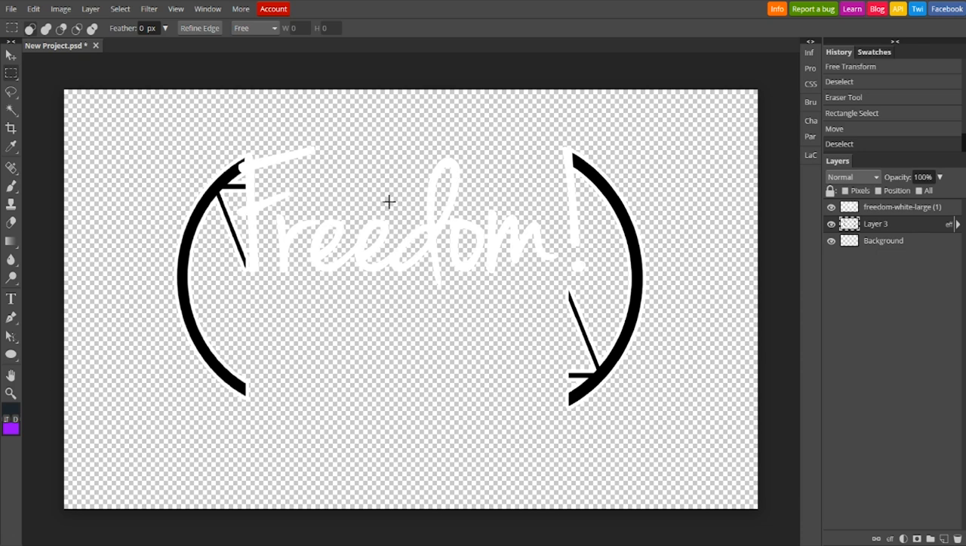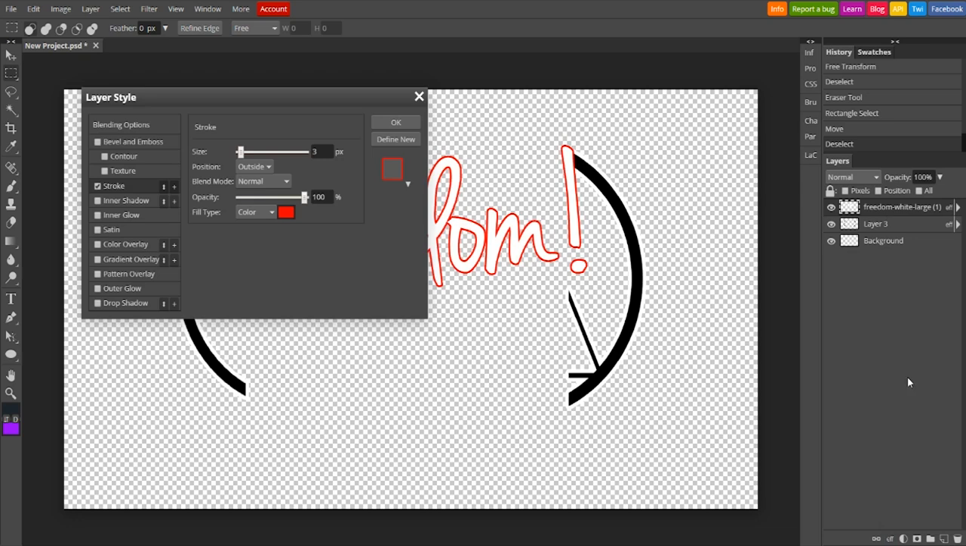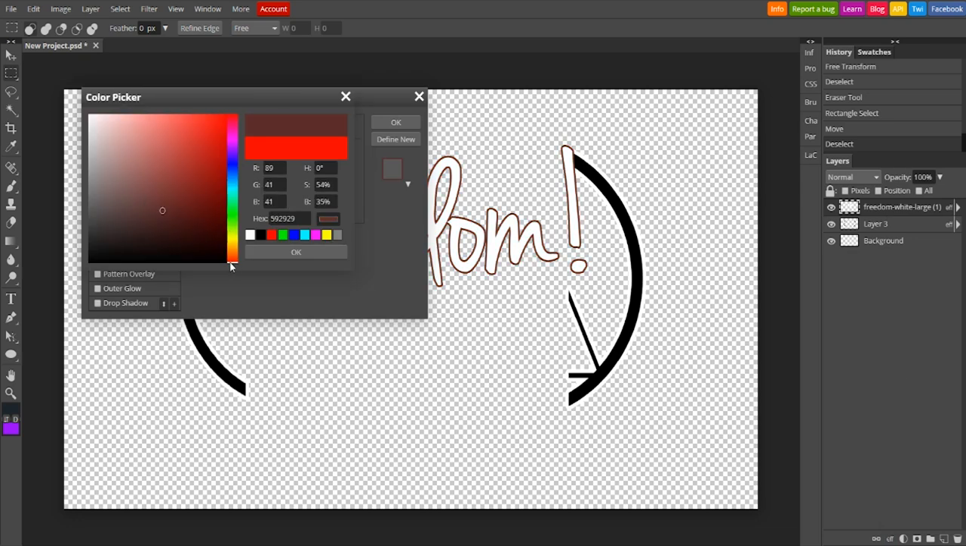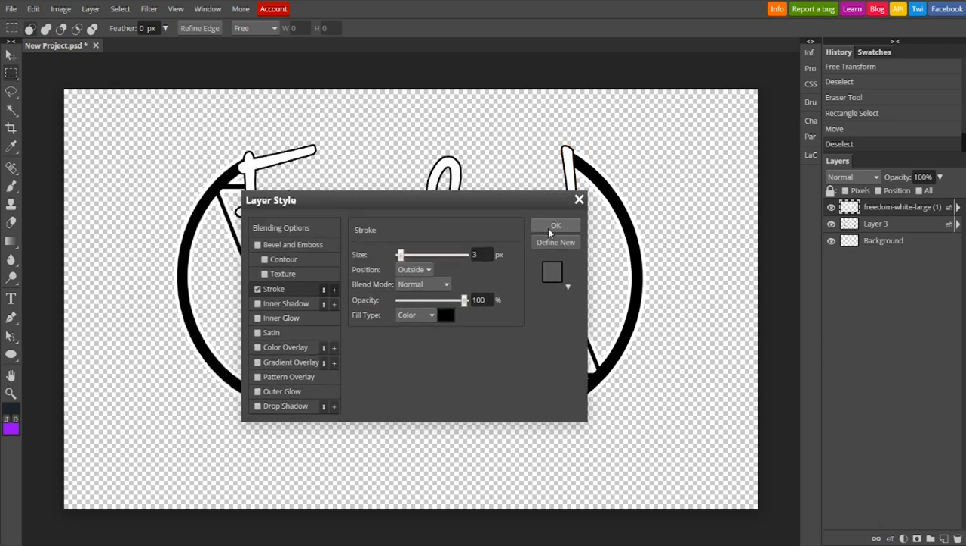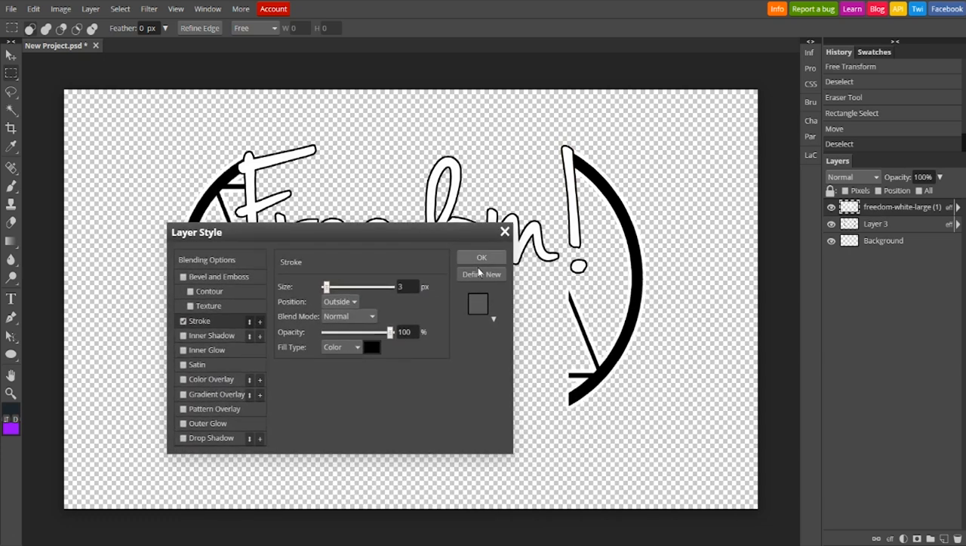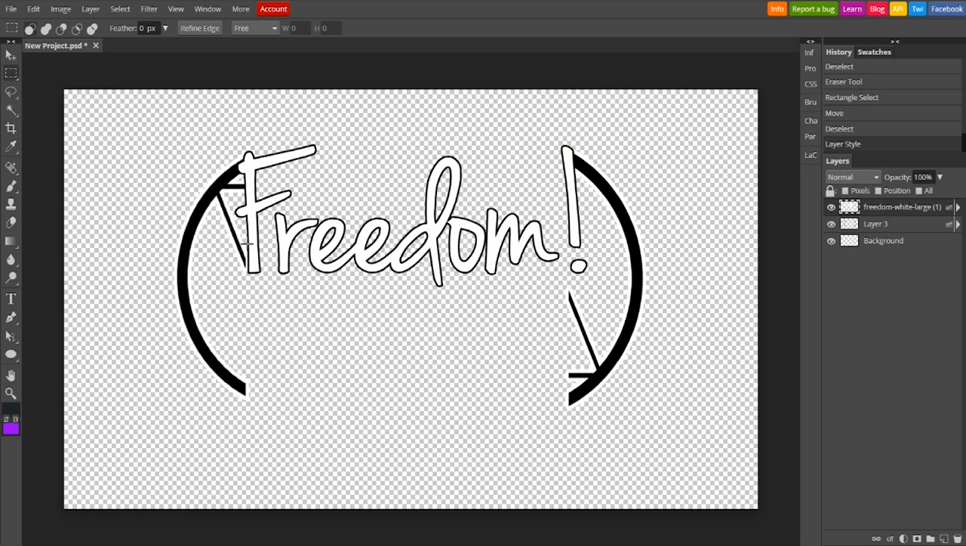Now, white on white isn't easy to see that Freedom logo, so we're going to want to go to a stroke again and add a nice little black stroke to it. And yeah, you don't have to have anything too thick, too thin, just right. And there we have Freedom inside of a circle with a triangle. But there's still more to come.